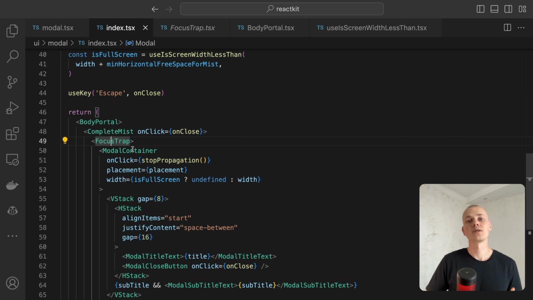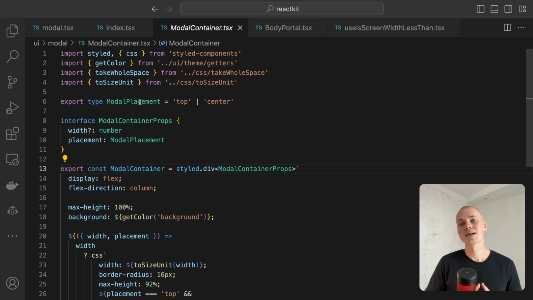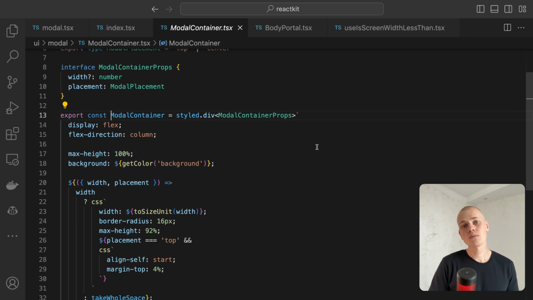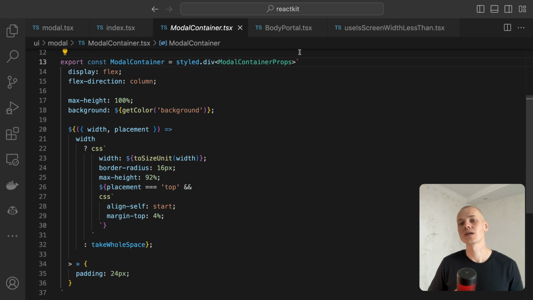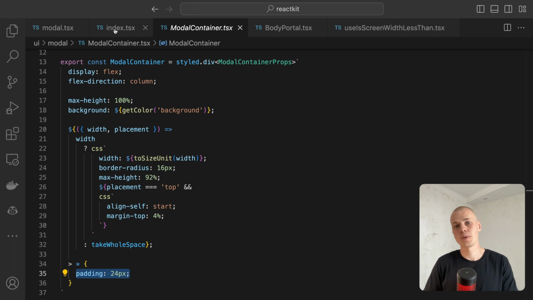Next, we have the modal container component. It is a styled component that accepts an optional width parameter and placement prop. We make the container a flexbox element, and based on the presence of width, we either make it occupy the whole space or set a specific width. If the modal should be placed at the top, we set the top margin and align self to start to make it stick to the top of the screen. The component does not have padding, but all of its children will have 24 pixel padding. This ensures that if the content is scrollable, the scroll bar will appear at the edge of the modal and not 24 pixels from the edge.